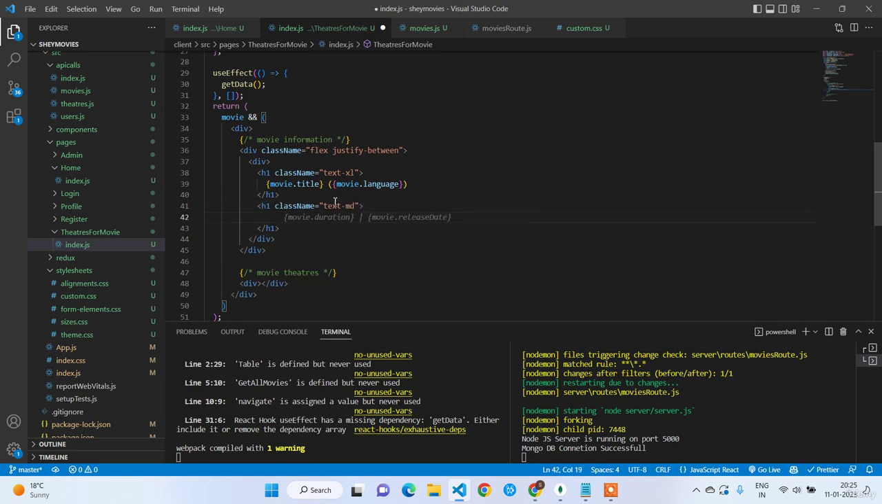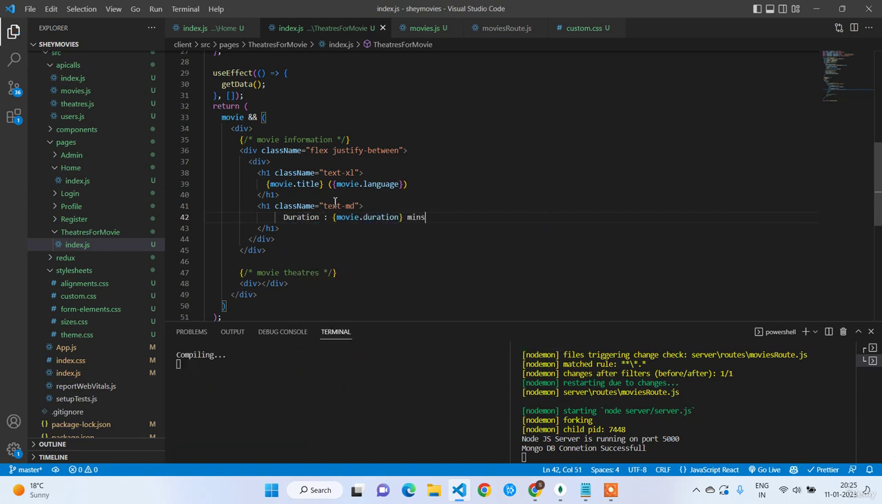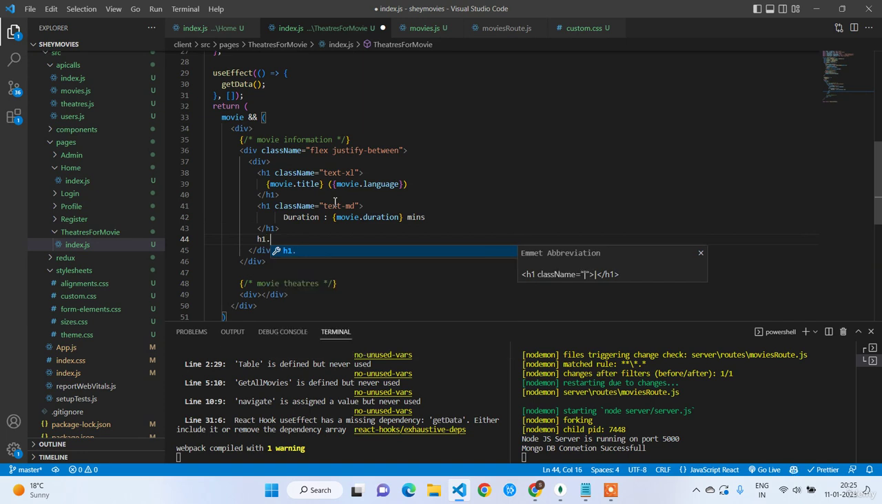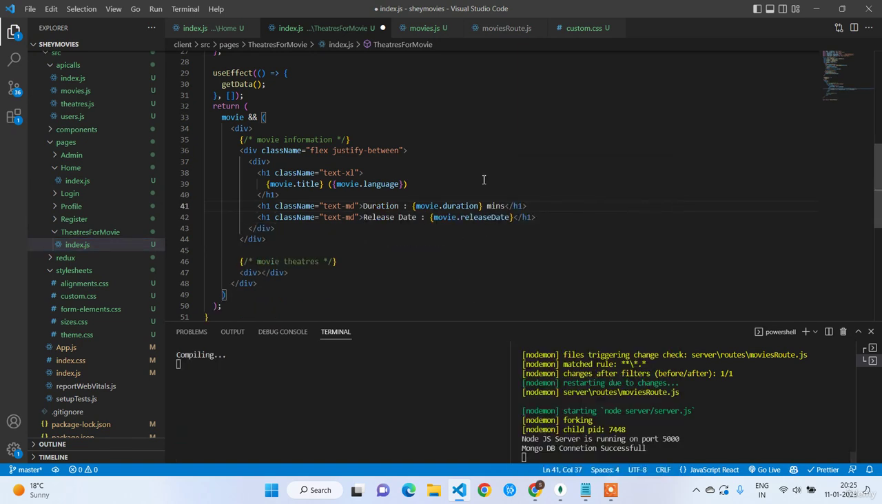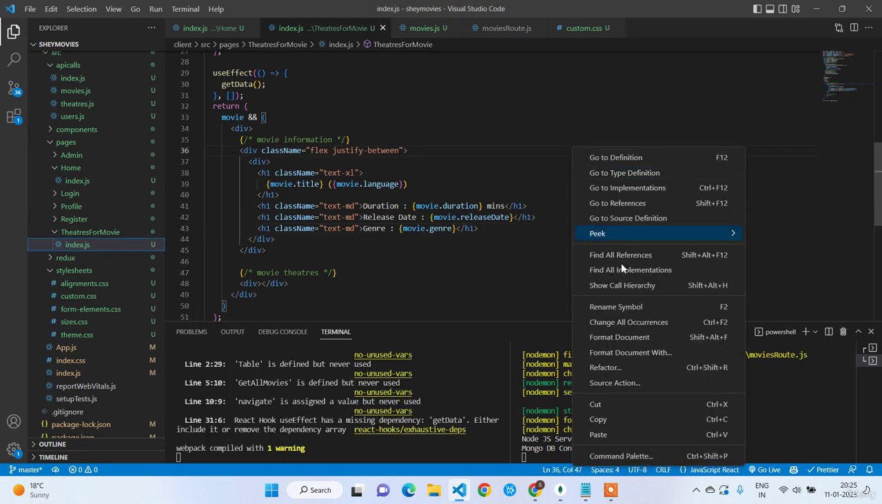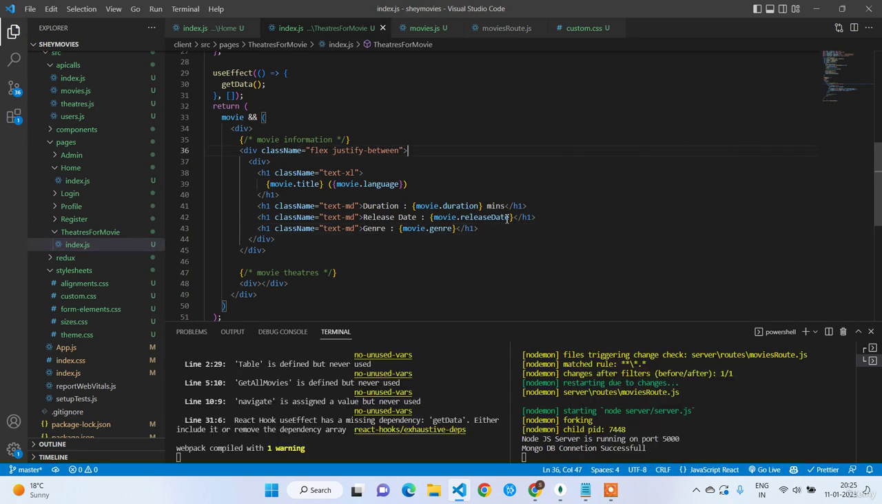So duration, I will write the key and value. Duration, movie.duration minutes, h1 with text-md, release date, movie release date, then genre. I think everything is okay. Movie release date, we will do it with moment.